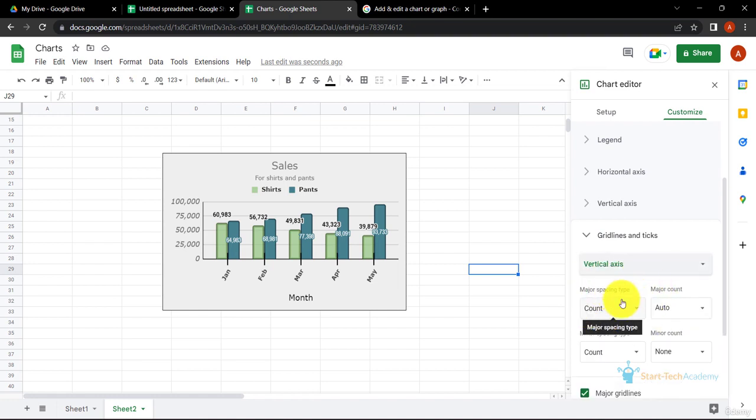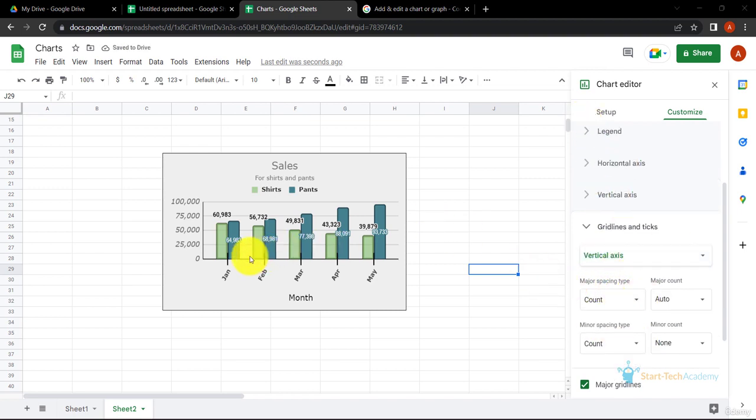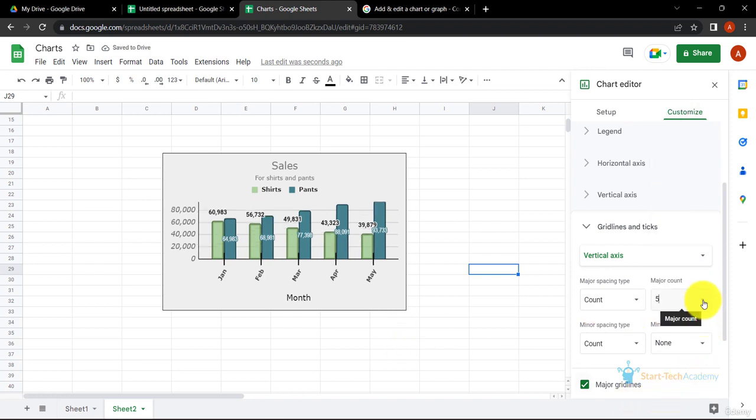So grid lines for vertical axis. You have the major spacing type. You have the minor spacing type. So if you want to change the count, so we have 1, 2, 3, and 4 here. If you want to change it to, let's say 5, we have 5 now. If you want to change it to, let's say 10, we have the 10 lines now.